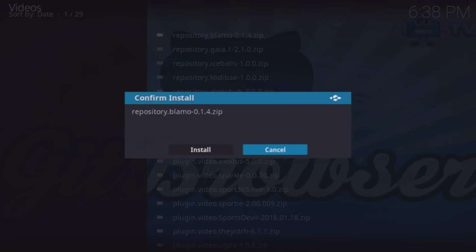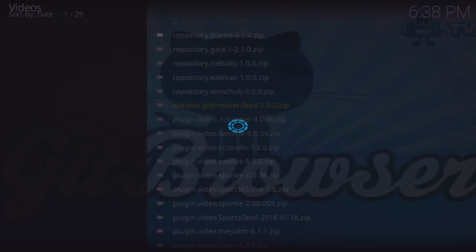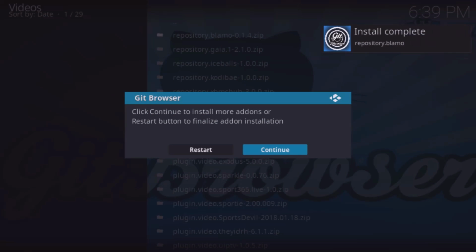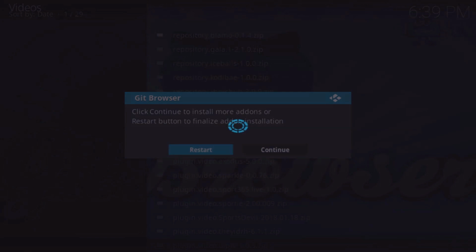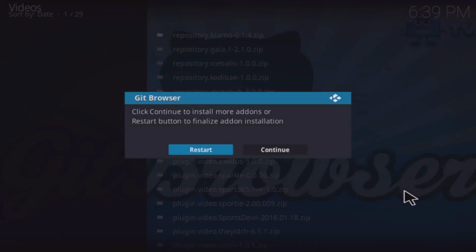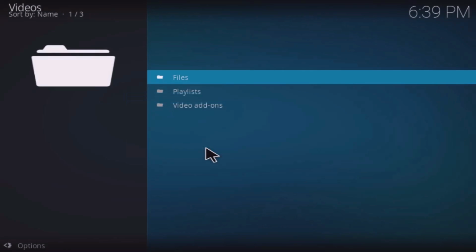And we're gonna click install. Now Kodi is actually asking us to restart. So we're gonna click restart. Sorry, cancel. And Kodi is gonna switch off. Then we're gonna open our Kodi again. Mind the black screen, guys. I'm just restarting my Kodi.